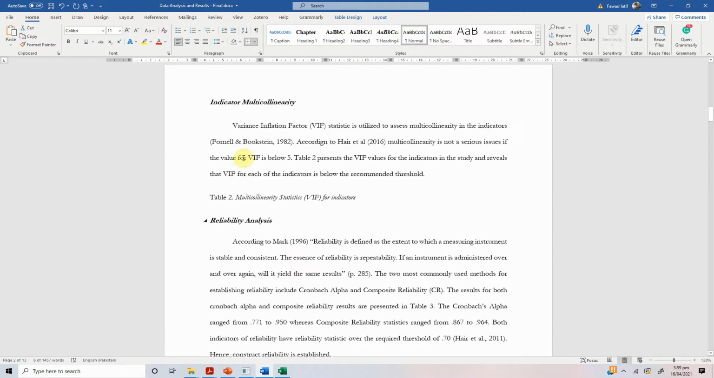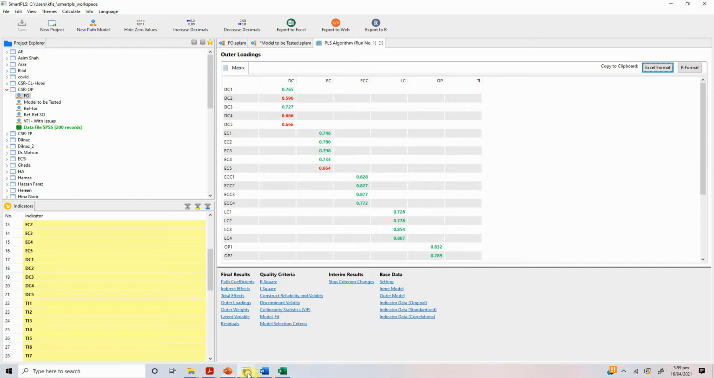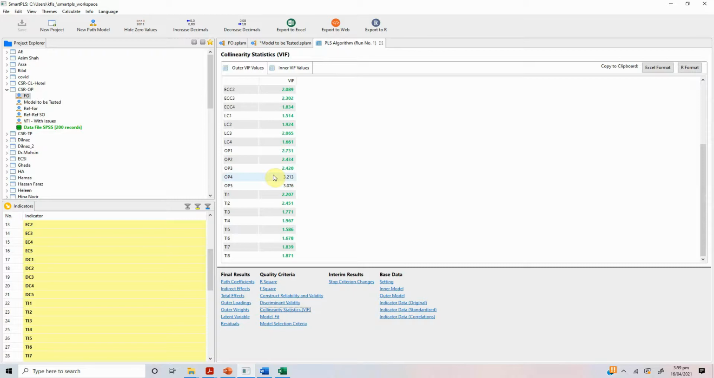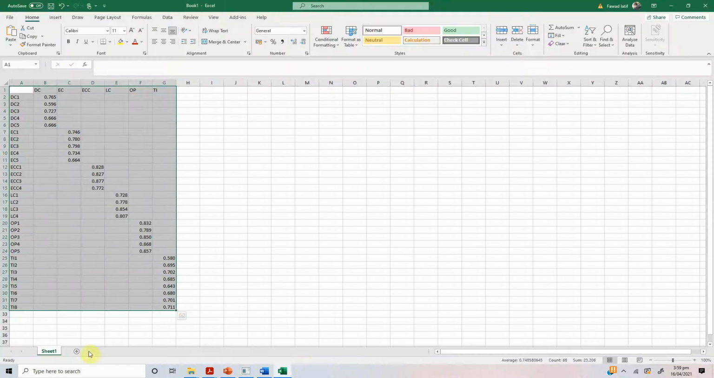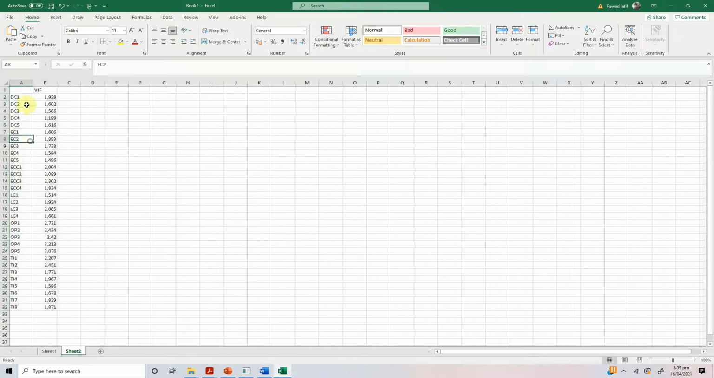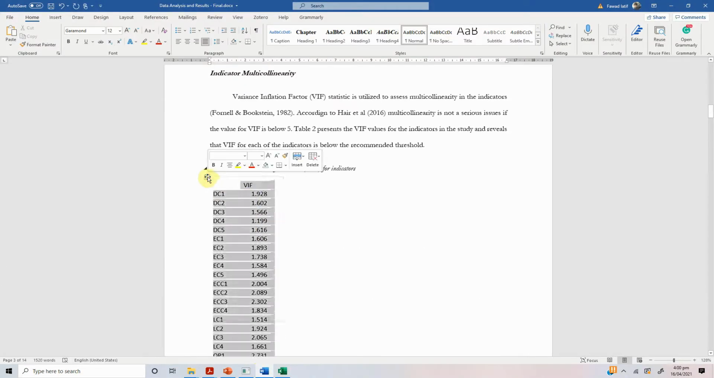The next step is we assess the multicollinearity. So multicollinearity is not an issue if the VIF value is below 5. So where is VIF? If we go here, we see collinearity statistics, VIF, and none of them are greater than 5. A few over 3, but that's not a problem. Copy it into Excel format, into a new sheet. You cannot copy it directly into MS Word because that will be copied in text format. So you just need to do it in Excel and then bring it from there.